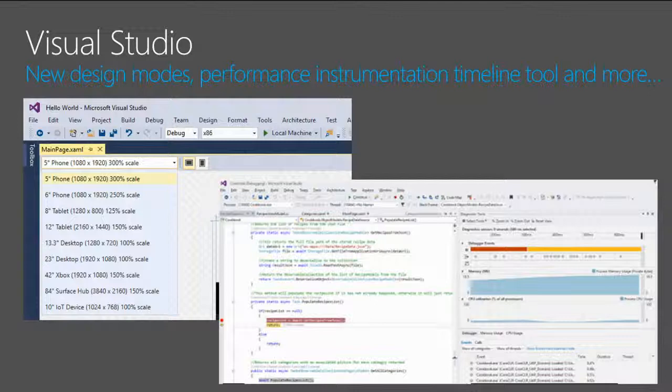You don't have to run your app. You don't have to have an Xbox in order to see what your app is going to look like on an Xbox. There is a bunch of other things that actually shows there.